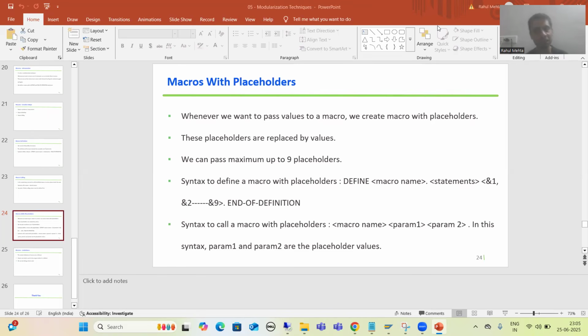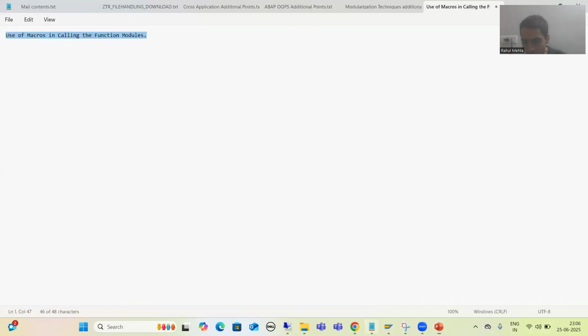And yes, in real-time projects, we always have to pass the values. So we will always create macros with placeholders. Now in this particular video, we will cover how we can use macros while calling the function modules. I will take a requirement. In that requirement, we will call the various function modules and then we will simply replace using macros.